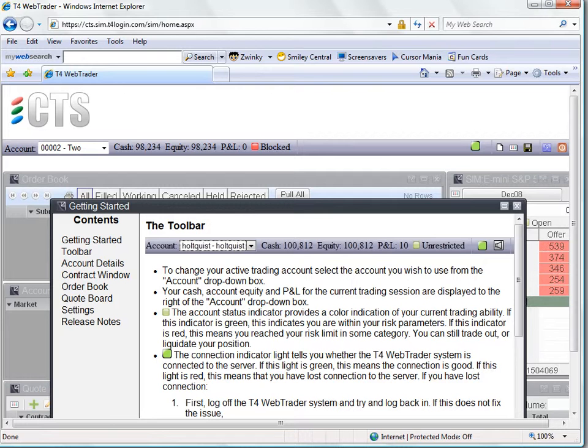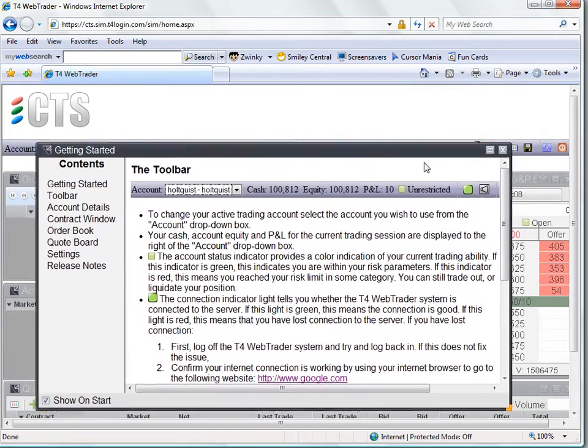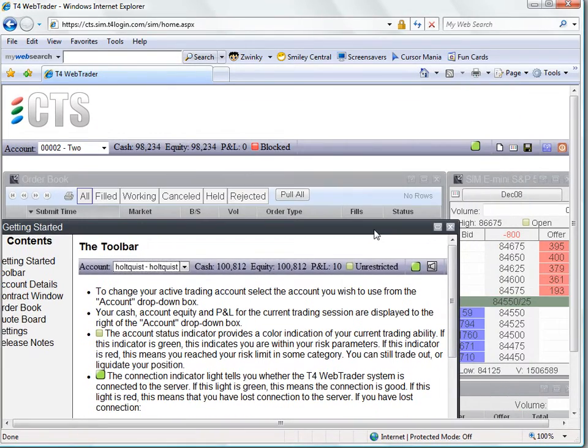When you first log into T4 Webtrader, you'll see the Help menu already up and ready. You can view the Help menu at any time by clicking on the question mark icon, which is located on every individual screen. For now, let's remove the Help menu.